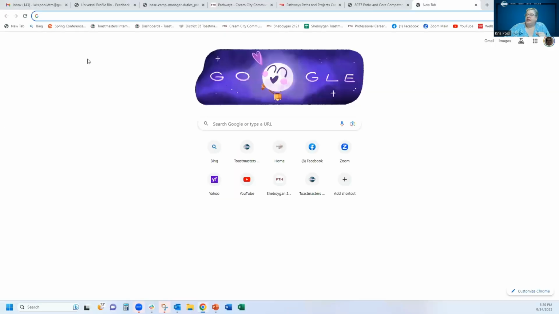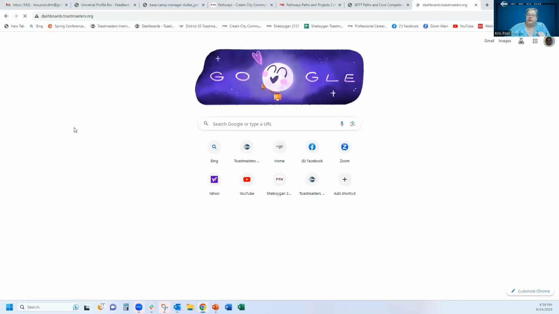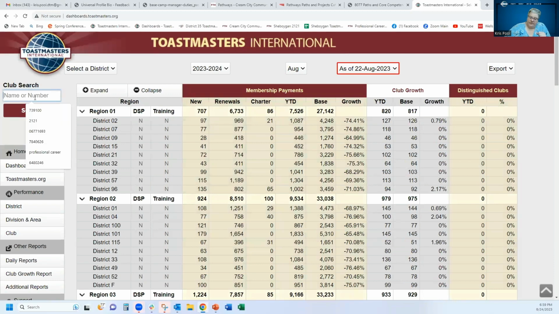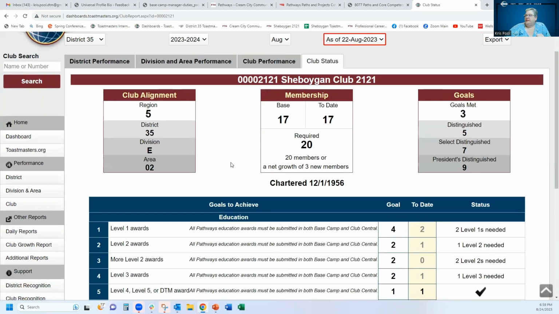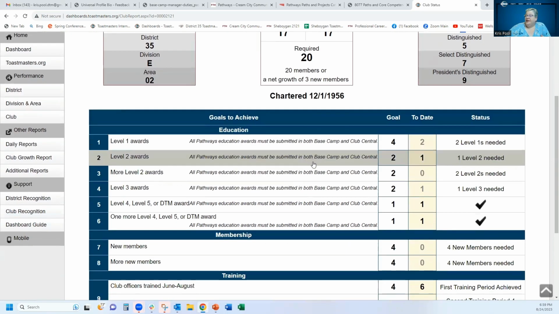When you are out on the dashboards, one of the things that we'll oftentimes do, so this is for Cream City. Right now we are at 17 members. We've already completed 3 out of our 10 goals. We discuss this at every single meeting. Where are we? Because if it weren't for the efforts of all of our members, we would not have 3 goals.